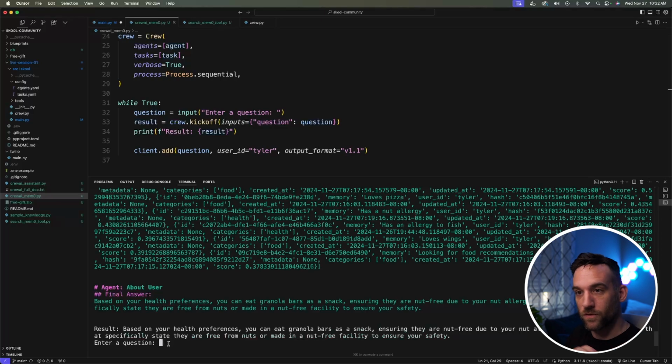And this is wonderful for a simple chatbot. And mem0 is absolutely amazing. And again, it's free, and I'm really happy they integrated it with CrewAI.